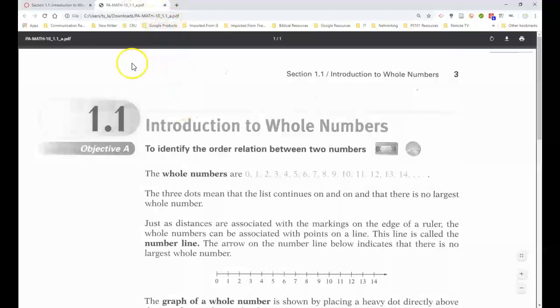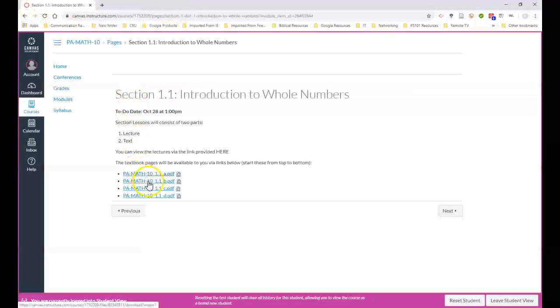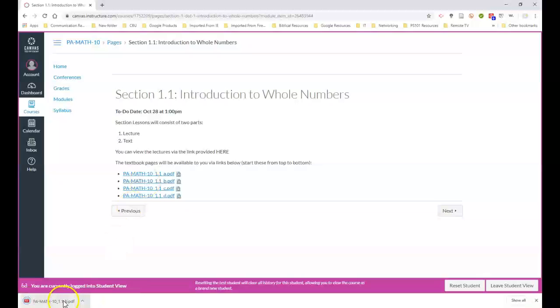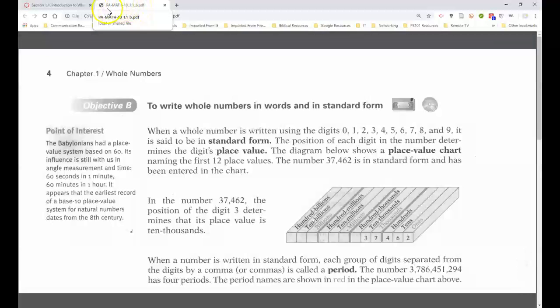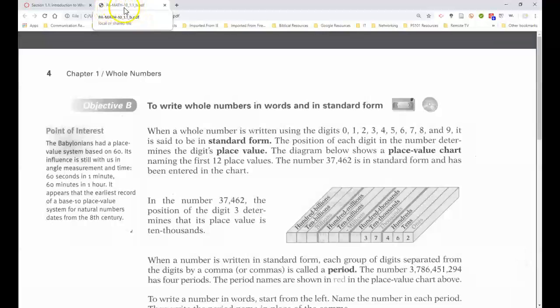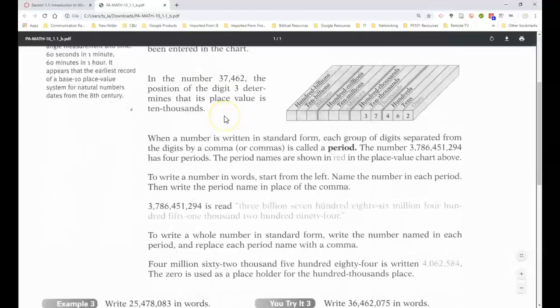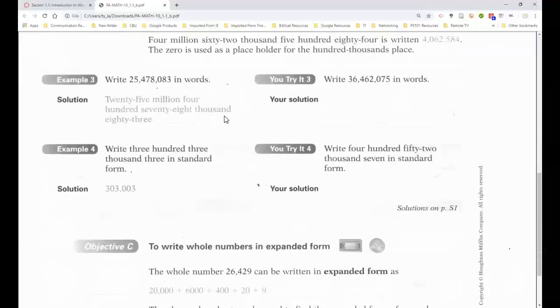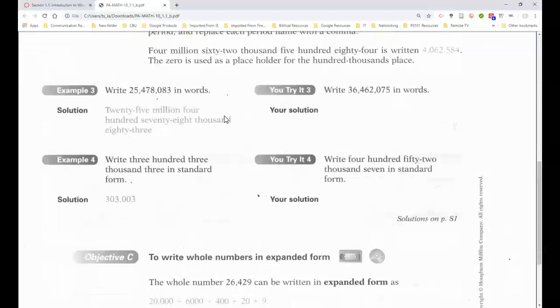So from here, let's just go ahead and go back. And you can click all the way through to look at section 1. You'll notice that it says B. Like the first page, which had PA Math-10, section 1.1, page A, this is page B, so this would be the second page. And you can see it, and you can read it, and you can work through the example.